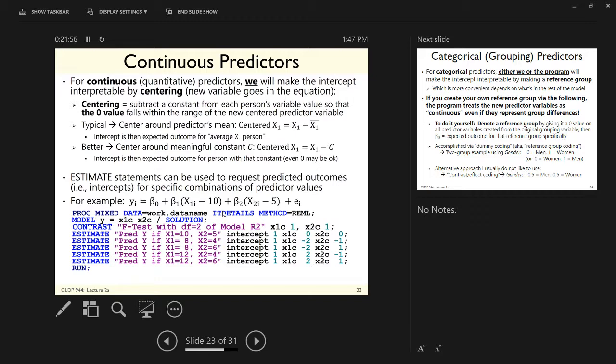So true or false, is my R square going to change after I center my variables? No, it better not, or I did something wrong. This is an interpretation choice. It's not a goodness of model choice.